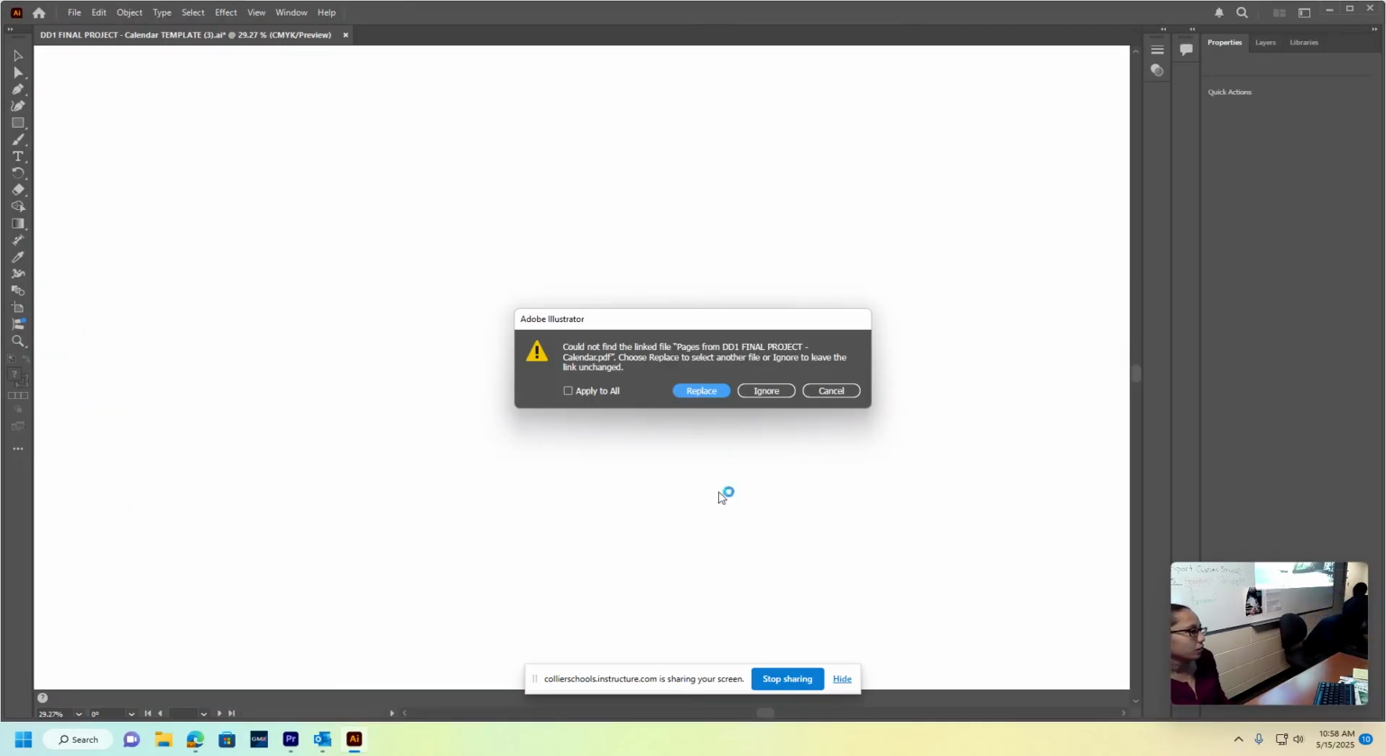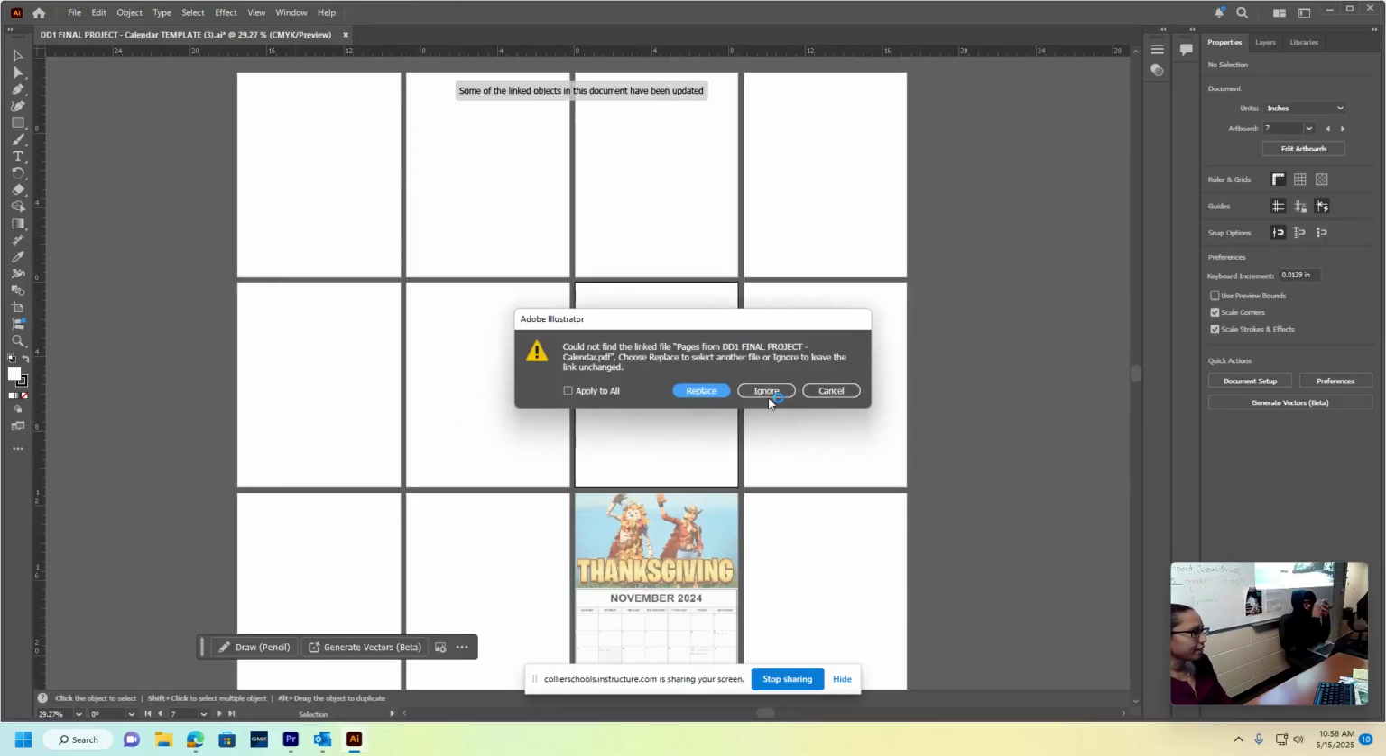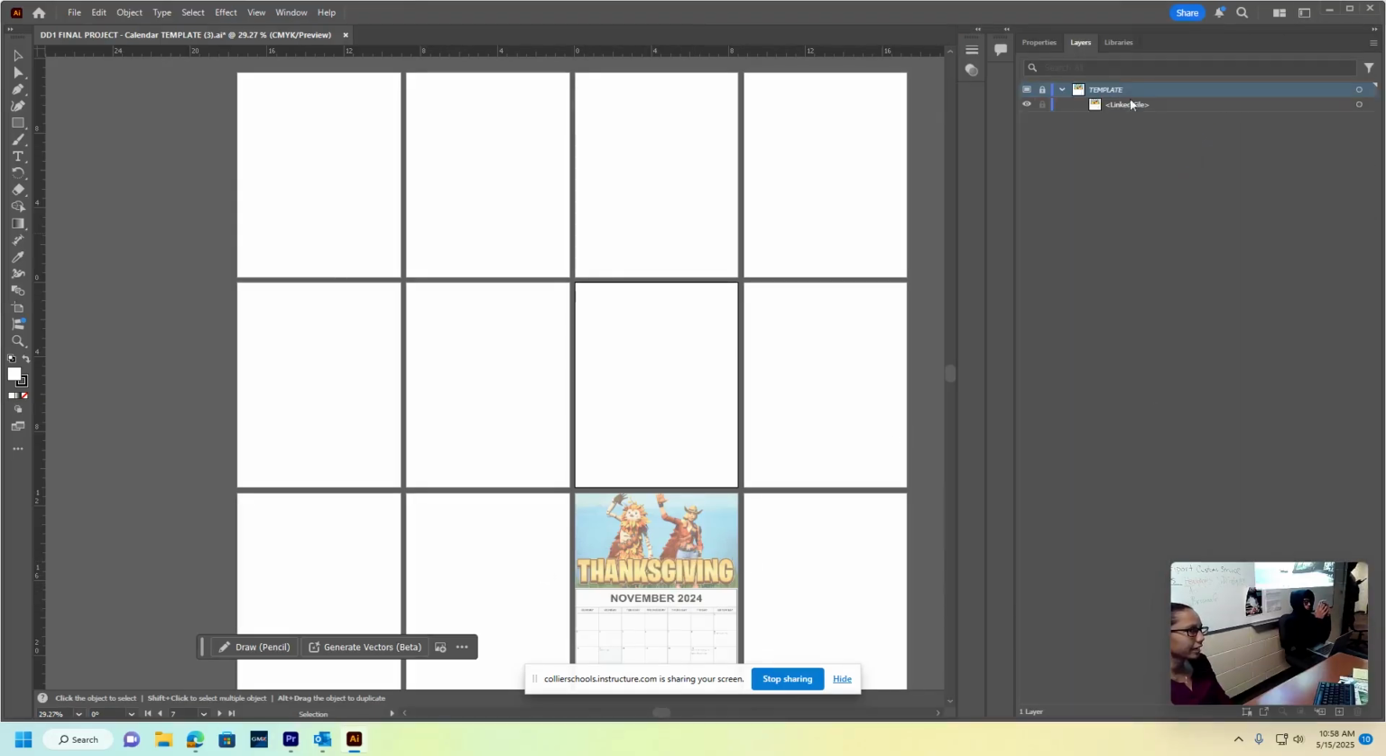All right, so when this finally opens, it's going to tell you that it can't find certain stuff. That's okay, you can just ignore those prompts. In here, I have a template that I pre-created. The reason this Thanksgiving is here is just so that it can be a template for you. So if we go over here to our layers, we can see this template.